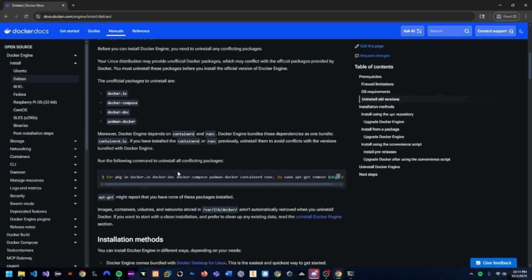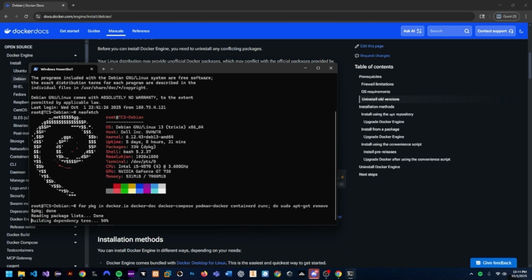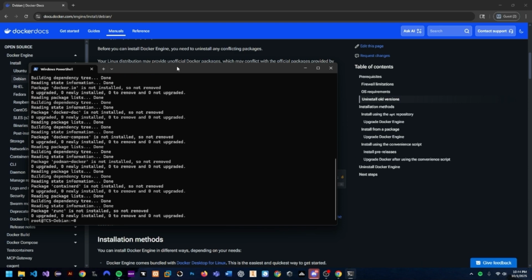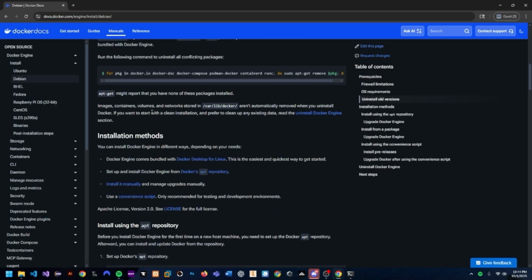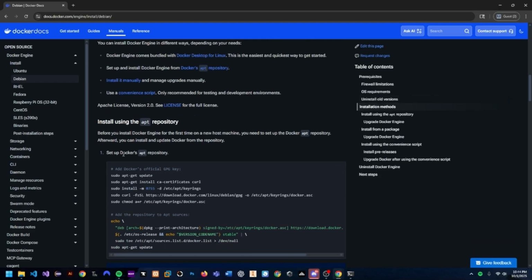Before you can install Docker Engine, you need to uninstall any conflicting packages. So I'm going to copy this command that they have. Alright. Enter. Cool. So we didn't even have any conflicting packages, but I guess that was pretty good to run. Alright, installation methods. We're not a desktop because this is fully command line interface.